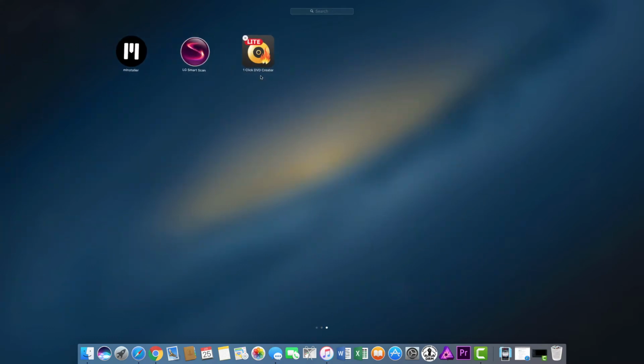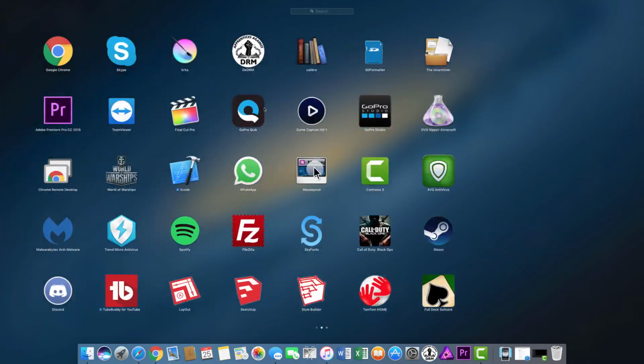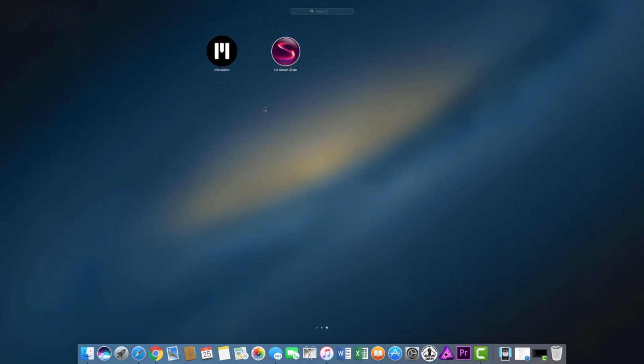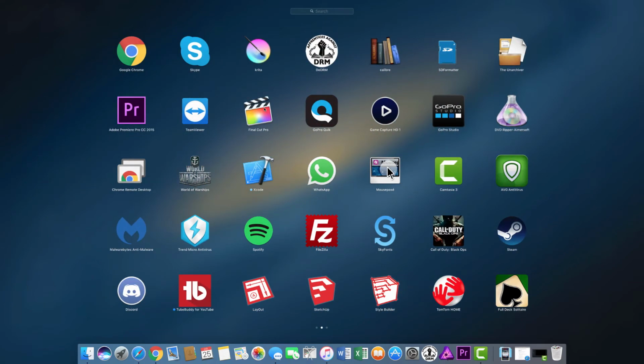For example, if I wanted to delete this One-Click DVD Creator, I would just click the cross. Are you sure you want to delete this application? Yes, we want to delete, and then we click delete, and that's it, gone. Simple as that. All the apps stop jiggling, and we have deleted that from the Mac. Okay, so that's the first way to delete an app.